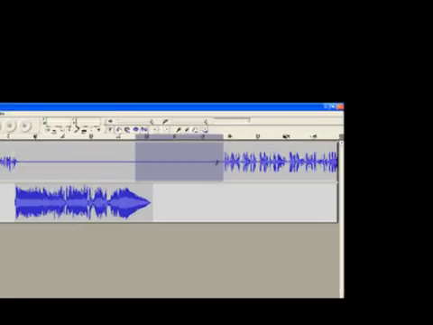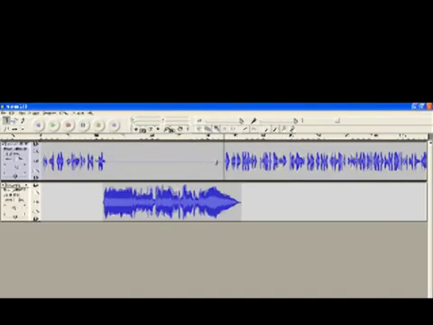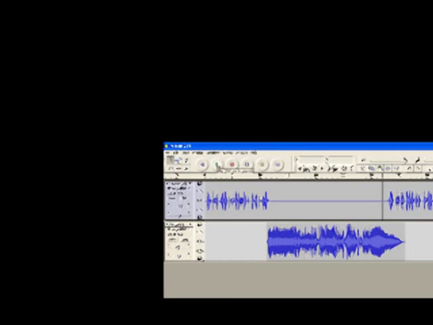So I'm going to select this area, and I'm going to come up to the scissors and clip. Now we're going to move the cursor a little bit further back so we can hear the audio trailing up to the vocal track.